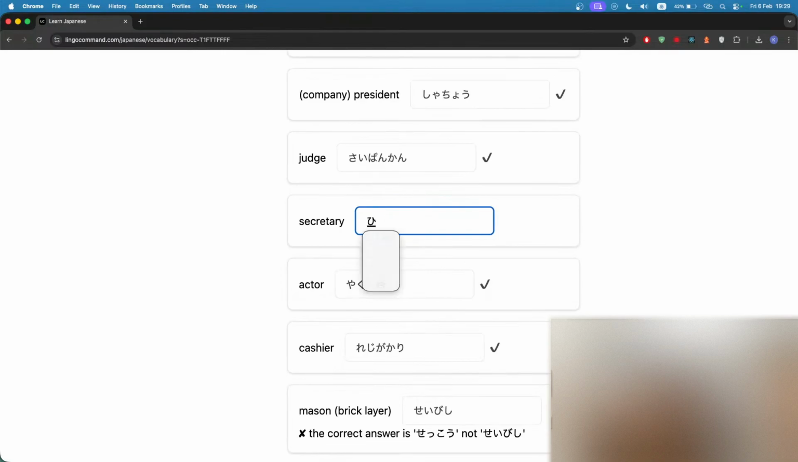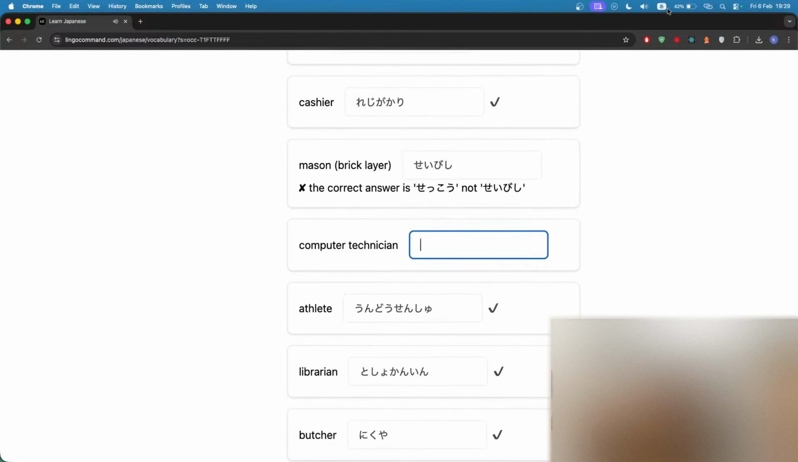What is secretary? Hisho. Nice. So now we're just going to write kon. Then we have an N here. Pu, ta, te, ku, ni, shan. How do you do? Technician.